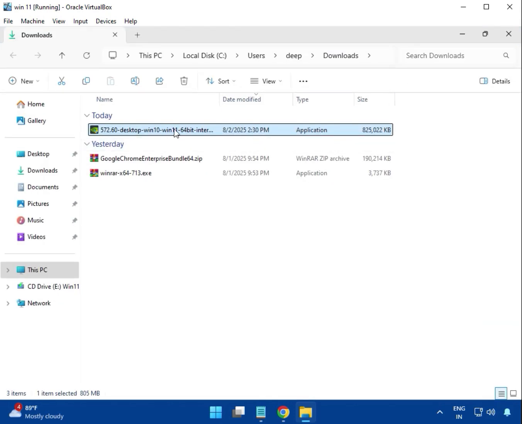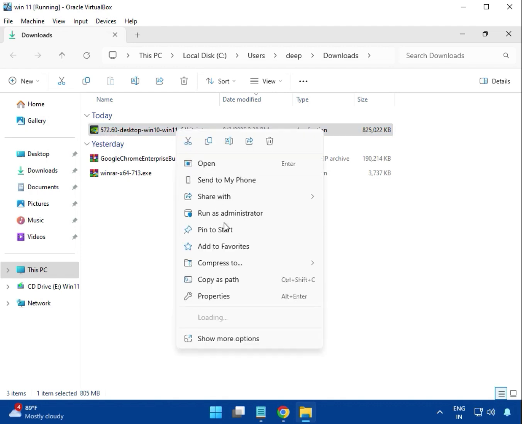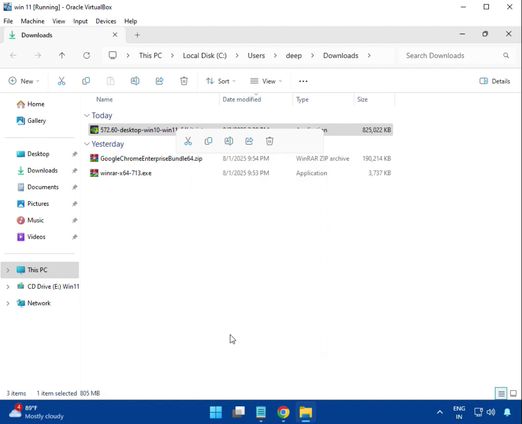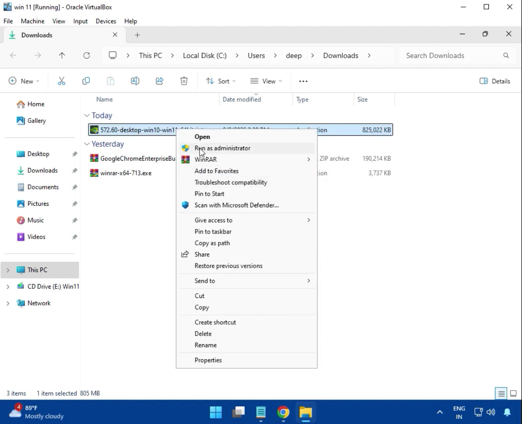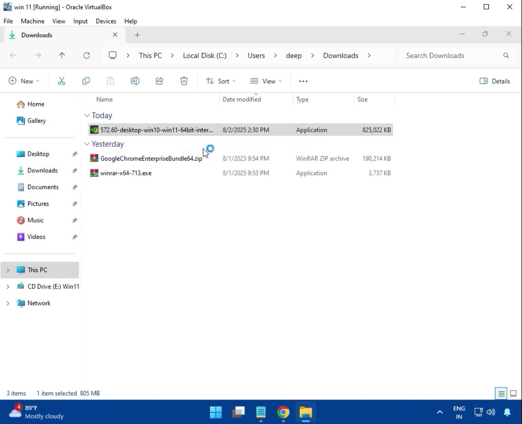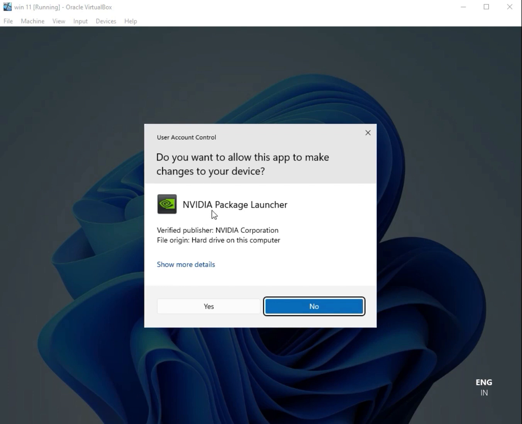You can see this is your driver. Just right click and run as administrator. And if you are using Windows 10, so like this, run as administrator. You can see NVIDIA package launcher and click to yes.